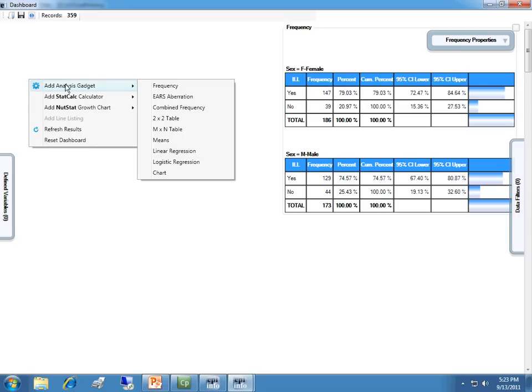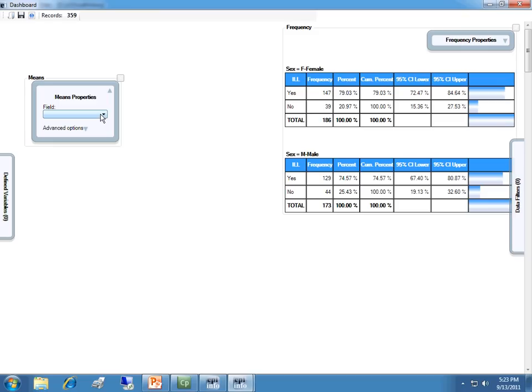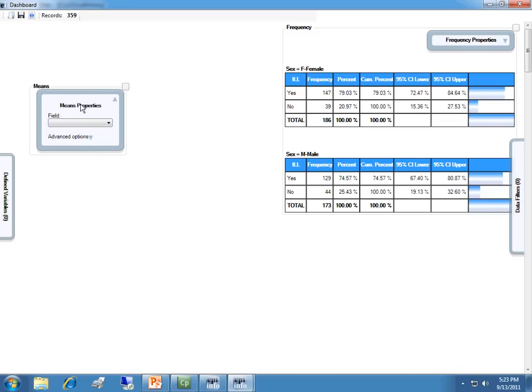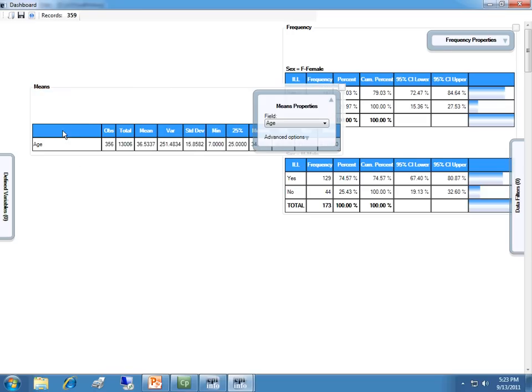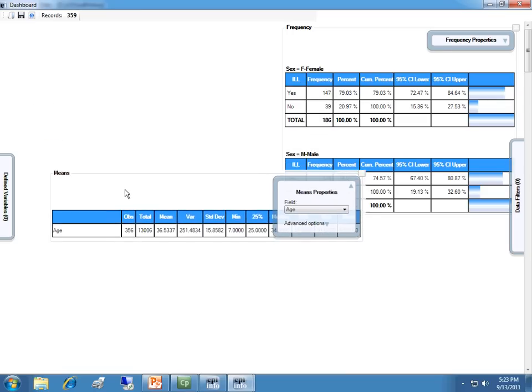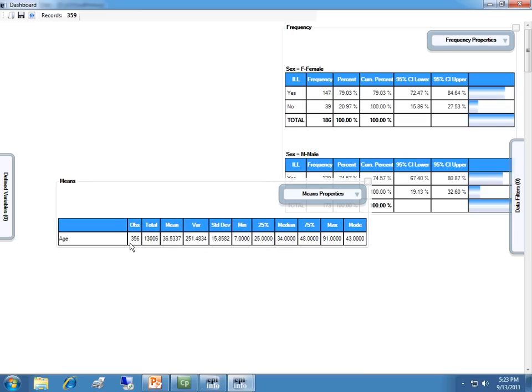I can also create some descriptive statistics for various numeric fields that I have in my questionnaire. So let's say I want to know the average age of patients in this set of data. I can simply select age as the field I want to run the statistics on. And in a couple of seconds, it's going to show me the average age, or the mean age, is 36.5.